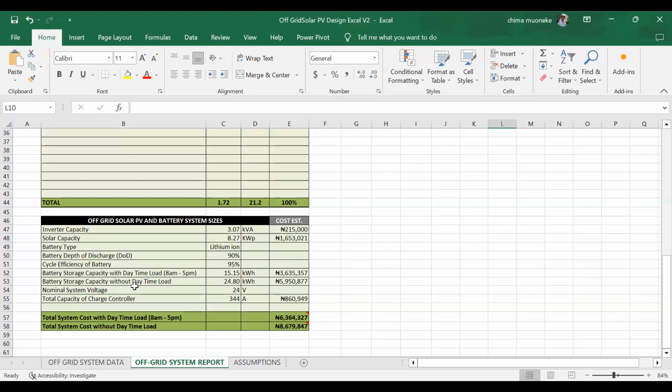So, battery storage capacity without daytime load, and battery storage capacity with daytime load. What is daytime load? It means that during the day, the client is using some of the equipment. So you don't need to store energy that those equipment need to operate. You only need to store the energy that the client needs maybe at night or during the non-sunny days. So I have two models here. One is battery storage with daytime load and the other is battery storage without daytime load. If you have some equipment running during the day, it will reduce the amount of battery storage you need because you don't necessarily need to store all of that energy.